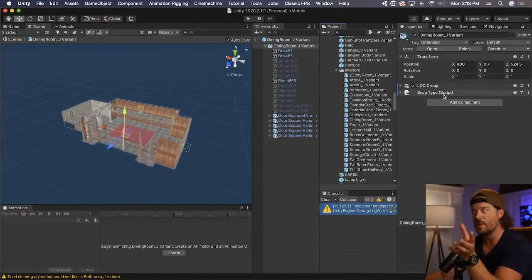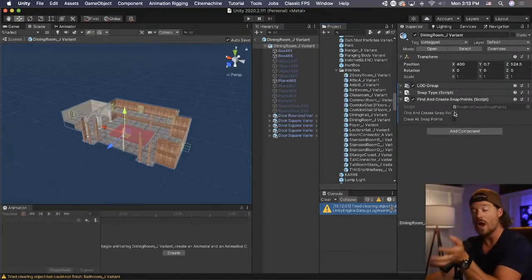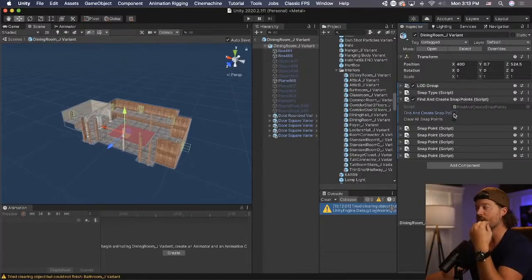I'm not the best at creating editor scripts, I'll be honest. But I love trying to create editor scripts as quick as possible or as often as possible because they just save so much time. So that just found 5 snap points, which is totally true. 1, 2, 3, 4, 5. So 5 doors. Let's continue down.